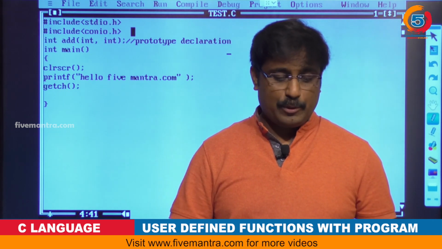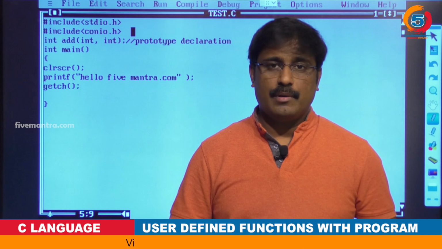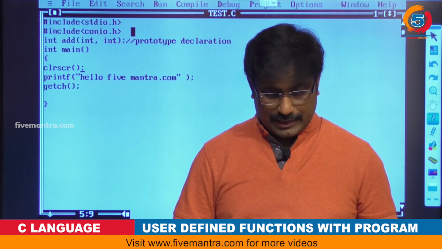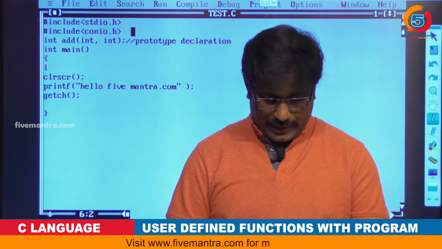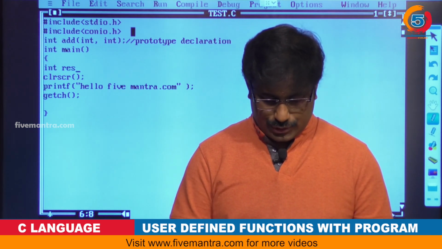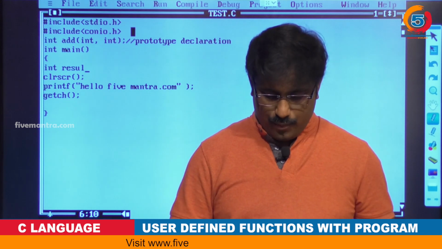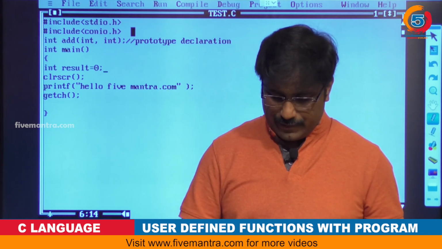Next, once a prototype declaration is over, my compiler gets to know what resources are required. Now I need to give int result equal to 0. I want to save the result into this.